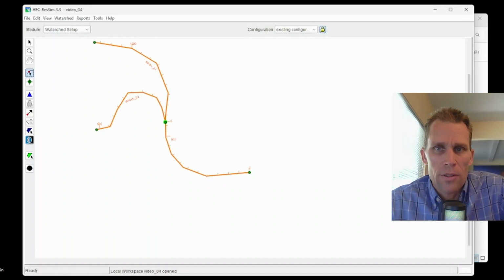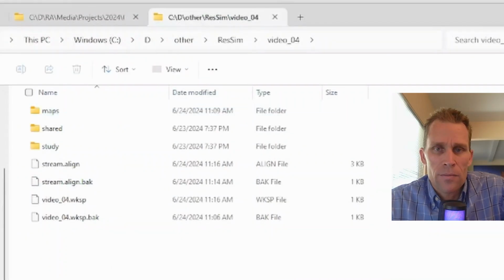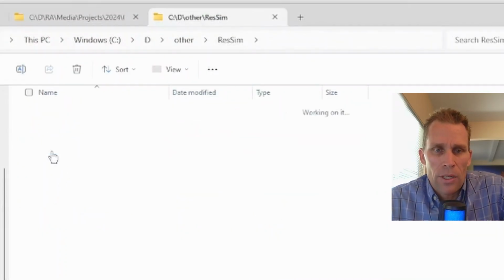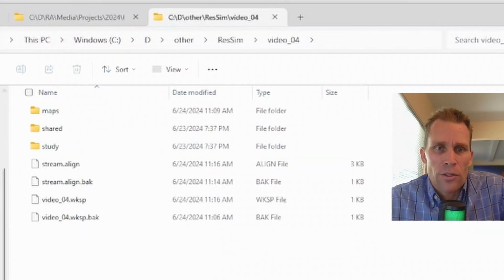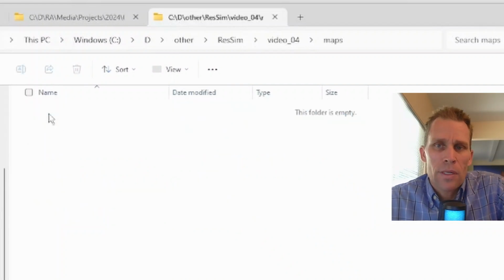Okay, so the last thing I want to do in this video is export the stream alignment. This is just some prep work for our next video, but it's also important to know how this works. So before I do that, I first wanted to show you the file system. This particular watershed I'm calling video 4, and when you click into it, this file structure should be familiar to you. This is the default file structure for any new watershed. And if I click into my maps directory, there's nothing there by default.